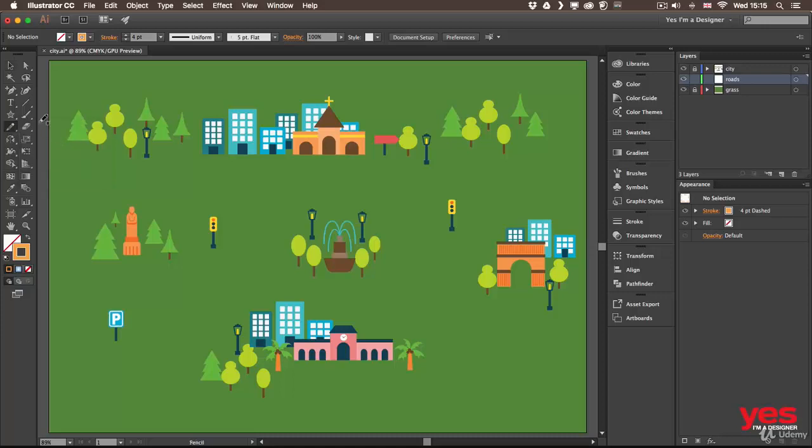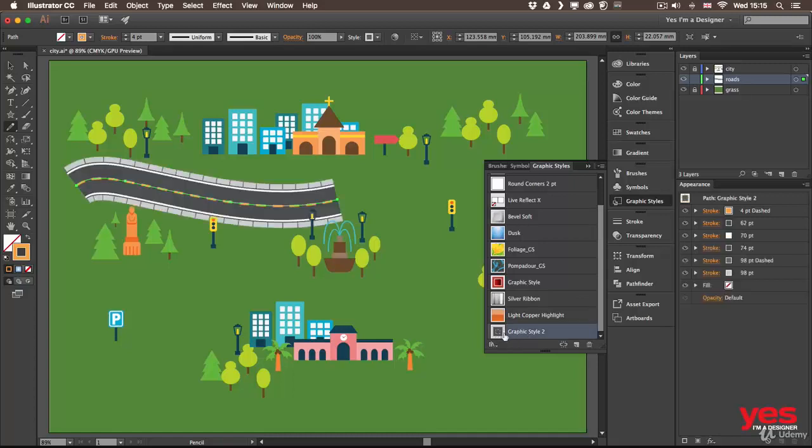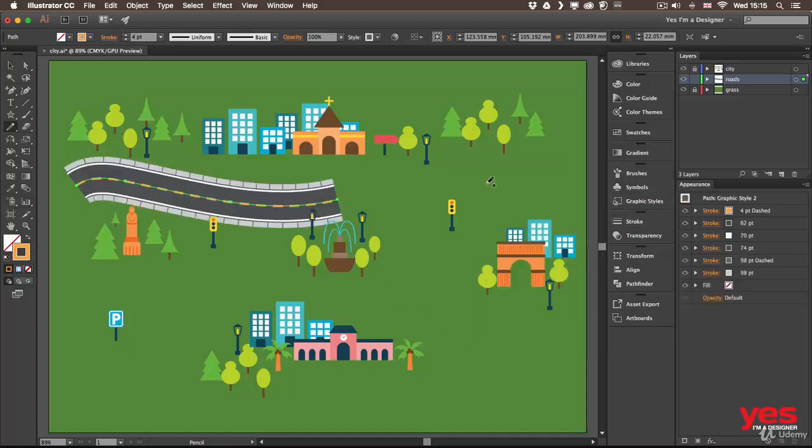And we are going to learn more about this in the next chapter. But for now, all I want you to do is to draw a line with that tool. Once you have your line, you will be able to apply the graphic style. Just choose the one that we saved, and there you go, there's the street.